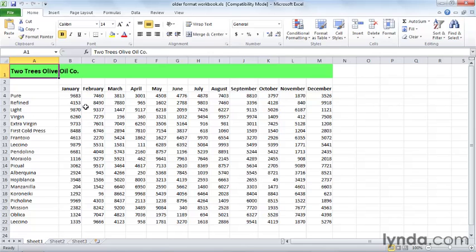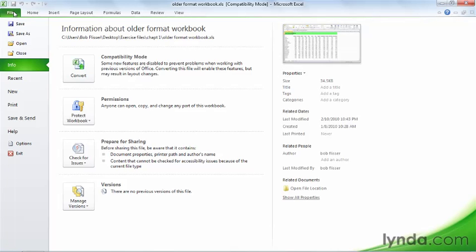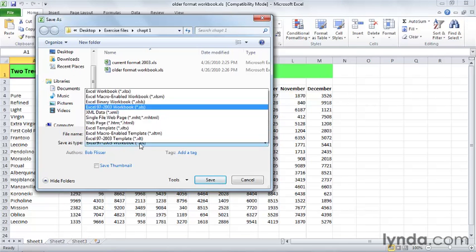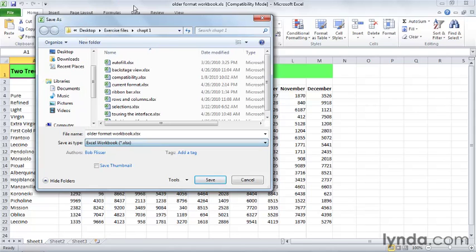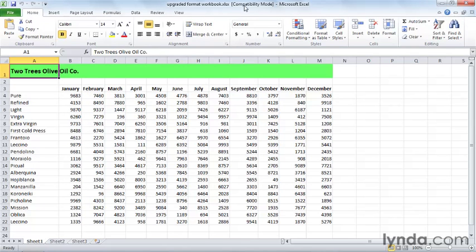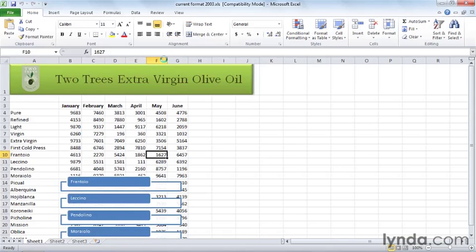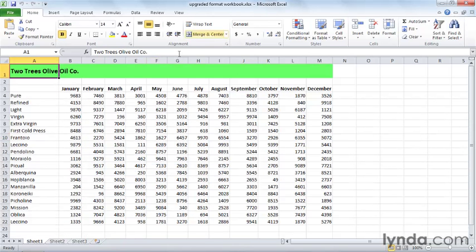Now, what if we want to save this up to the newer version? Well, the same thing. We can go to File and we can choose Save As or press F12. And because this is 2003, we can click this and now save this as a regular Excel workbook with the four-letter extension. And now let's call this maybe upgraded format workbook. Click Save. It still says it's compatibility mode. So if we close it, go back to Recent and reopen it, now it's no longer in compatibility mode. This is now fully editable and we can do anything with this as though we created it in Excel 2010.